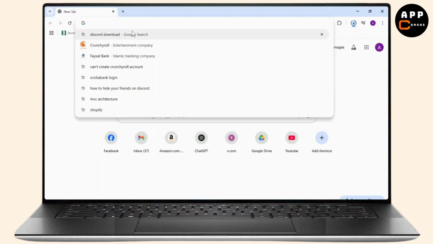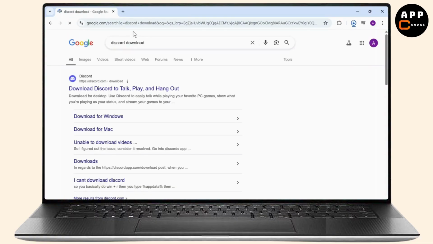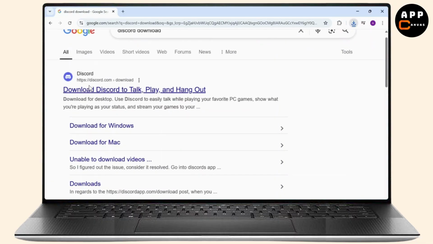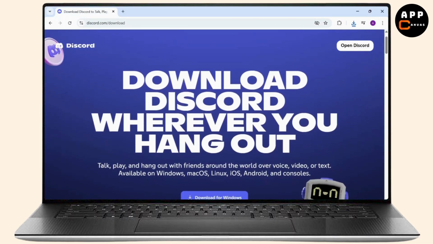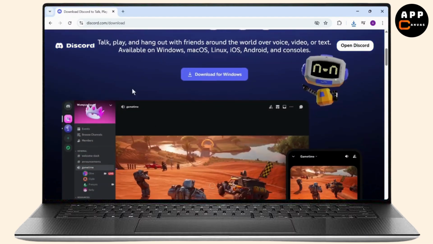First step is open up your web browser and search for Discord download. Tap on it and there you can see Discord's official link. Open your Discord's official link, and after you're on this page, you can directly head over to discord.com/download as well. And you will land on this page. Scroll down till you find this button that says download for Windows.